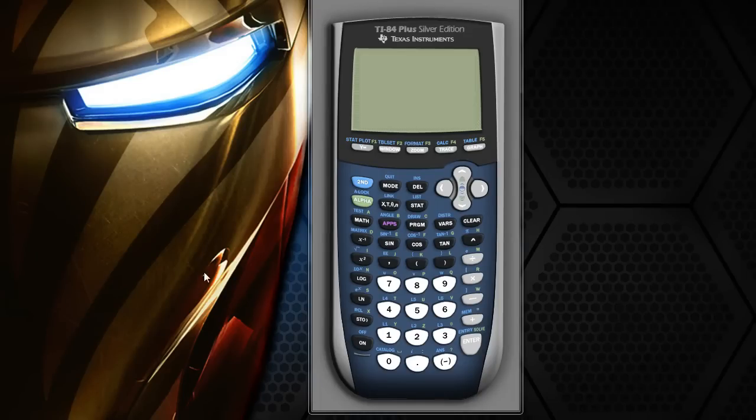Alright guys, so I got a request to make a video on how to use the quadratic regression function in the Ti-84 calculator. Alright, so yes, there's my Iron Man background.